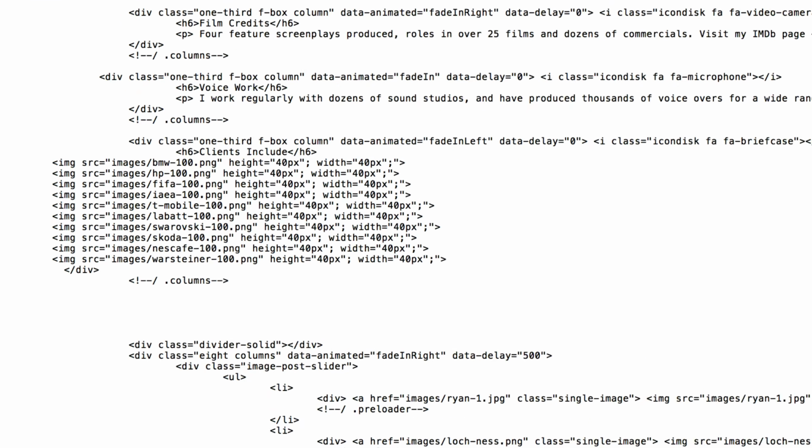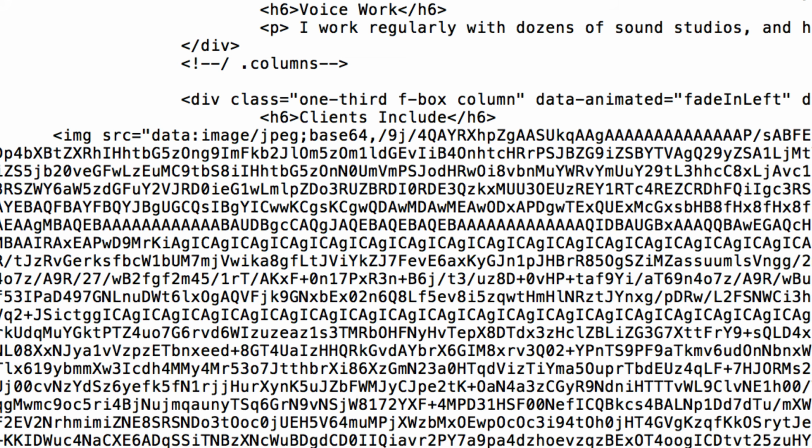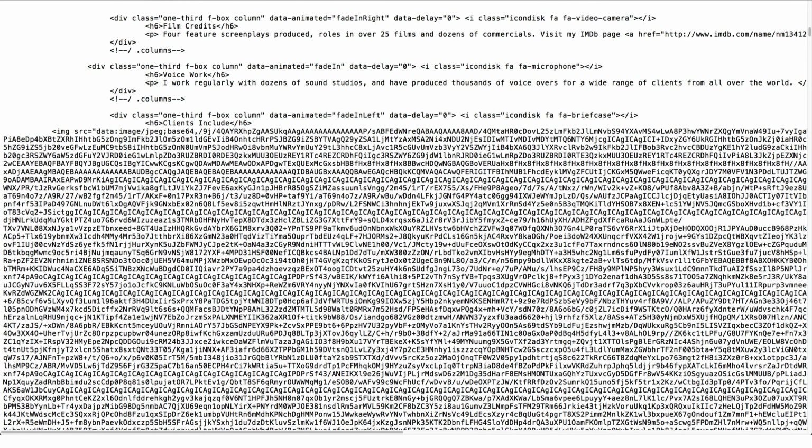So let's say that you have 10 image links in your HTML, and you replace those with data URIs. Your HTML code is going to be larger, of course, but in this case, just one HTTP request is needed to fetch all that content from the server.